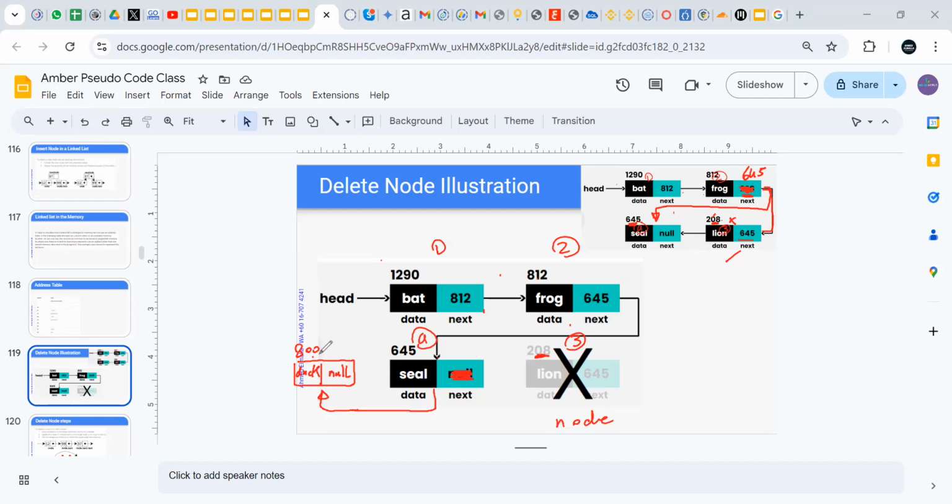But now we have something. So I need to take this address and put it here. So now this is no longer the last node. This is the last node. This is the tail, actually. So now do you understand? I'm able to delete, I'm able to add. And you only need to know how to sketch that.